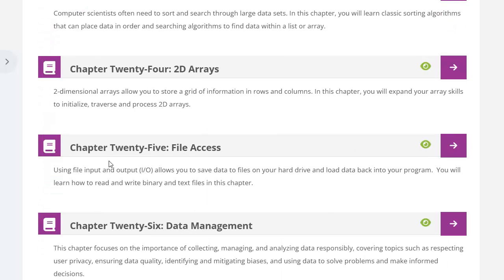Chapter 25 is our file access chapter. This used to be marked as optional later in the course, but we've moved it up into the core content. We also added a lesson on the scanner object, so the College Board will use the scanner exclusively for file input. Students are not responsible on the AP exam for file output, even though we do continue to teach that in this chapter as well.